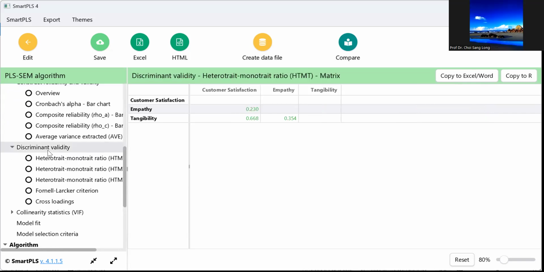If you click on discriminant validity, this HTMT score must be, sorry, it's supposed to be below 0.85. So if it's below 0.85, it shows that all the items are valid.